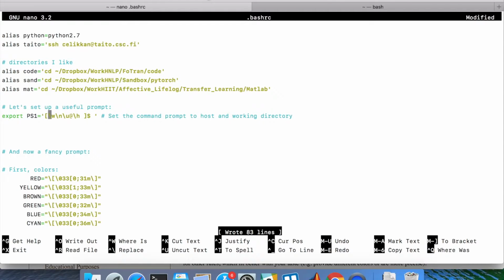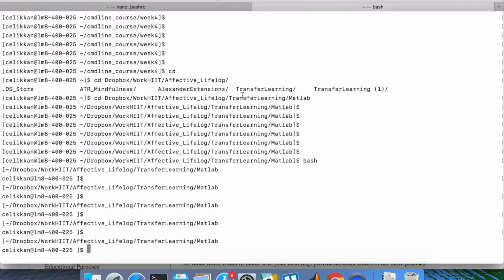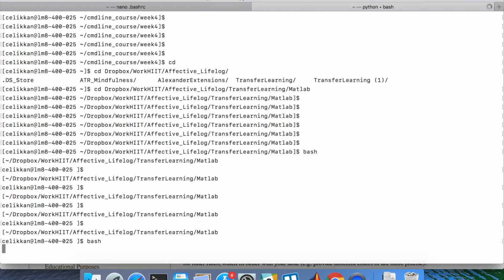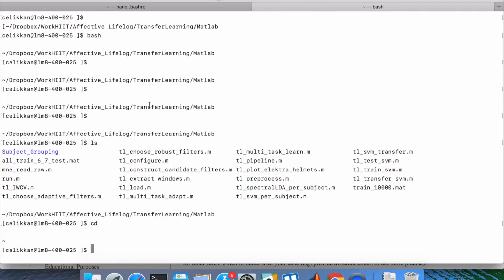And yes, I think I want to take this square bracket to here, and I also want to put a new line here so that it will be more easily readable. And this is my new bash, for example, with my prompt up here, with my directory up there.